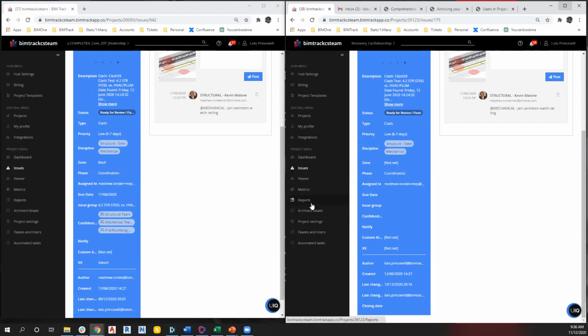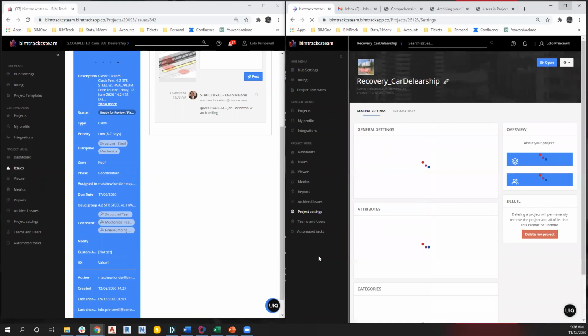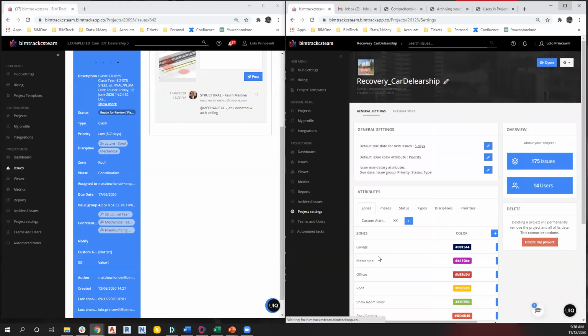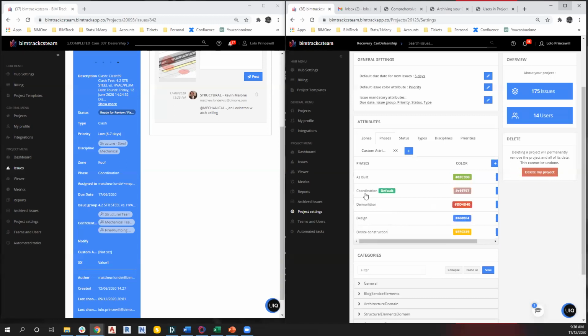In my project settings of my recovery project, if I head there and show you what I'm talking about, for zones right here, there's no default zone, but for phases, I do have coordination set to default. So BIM Track applied the default phase, which is coordination, to that issue. And it would do the same for the rest of the attributes. If there's a default, it would apply it.